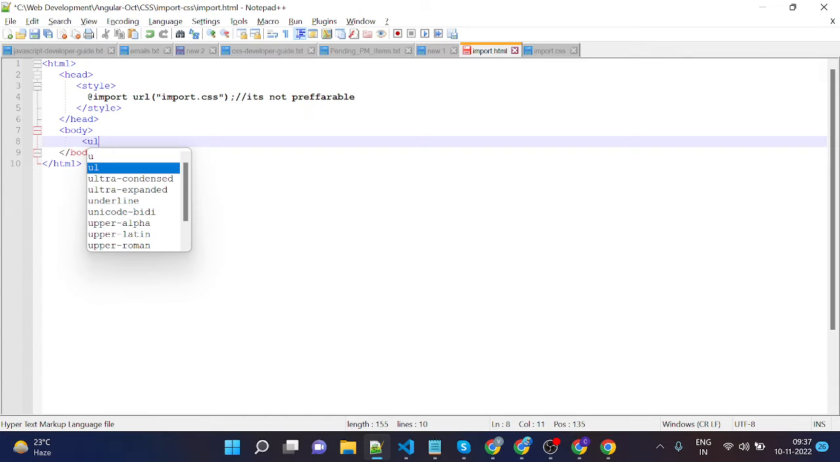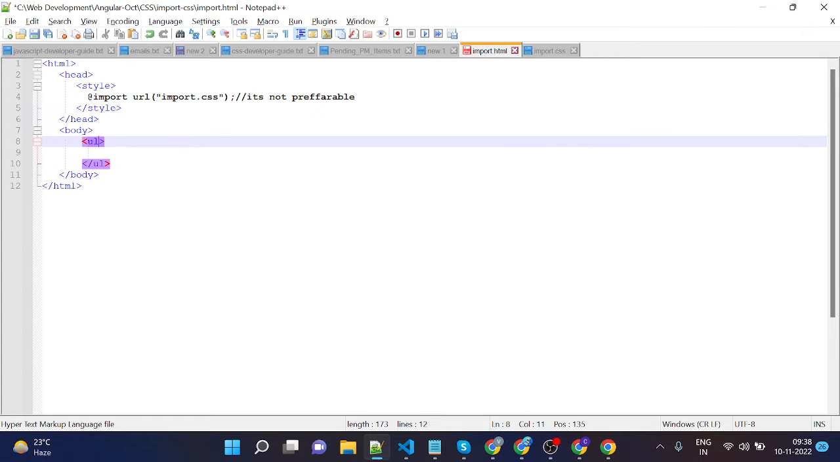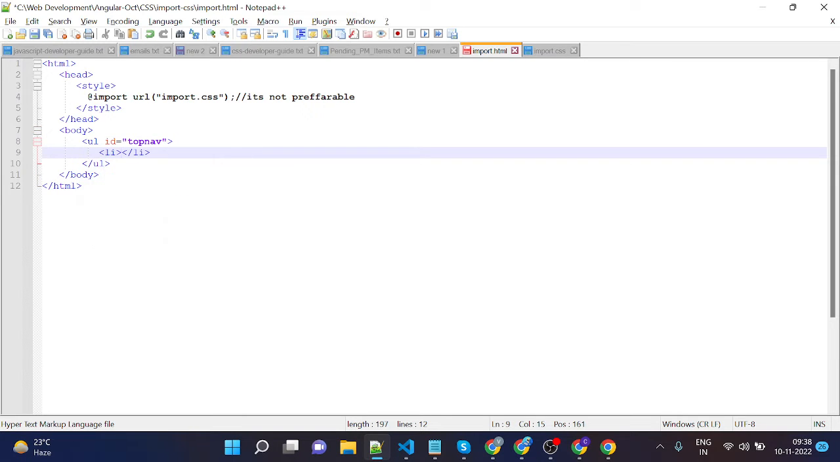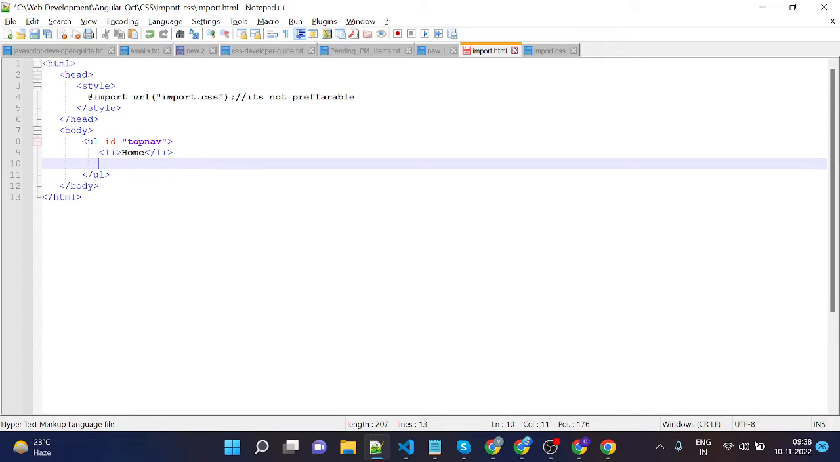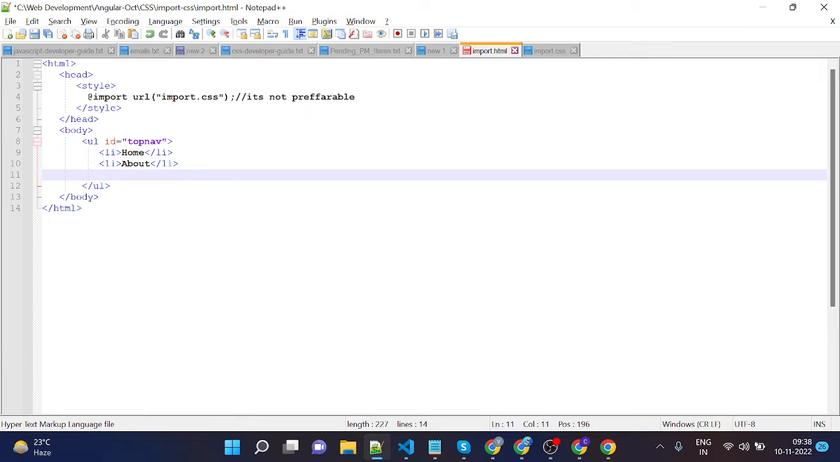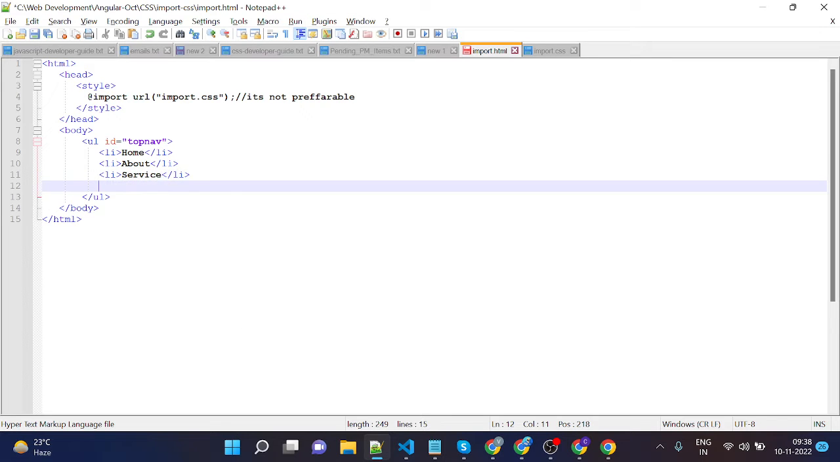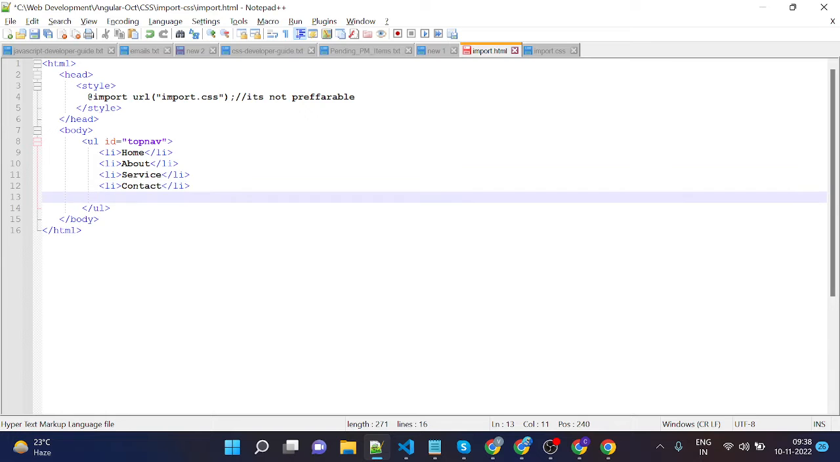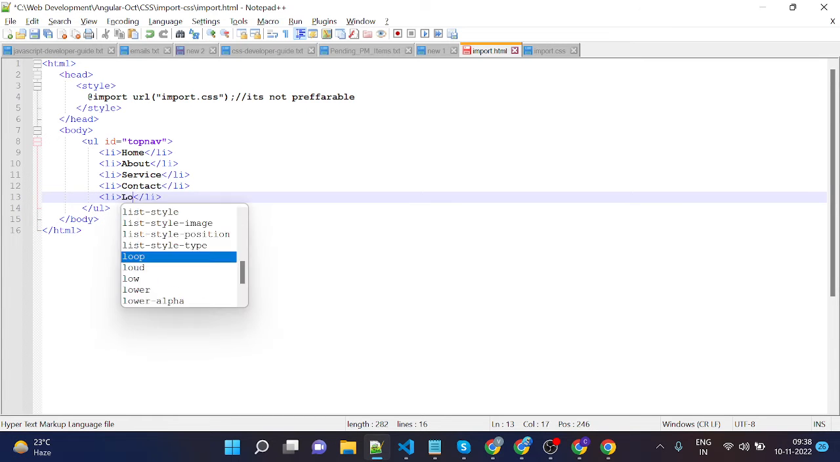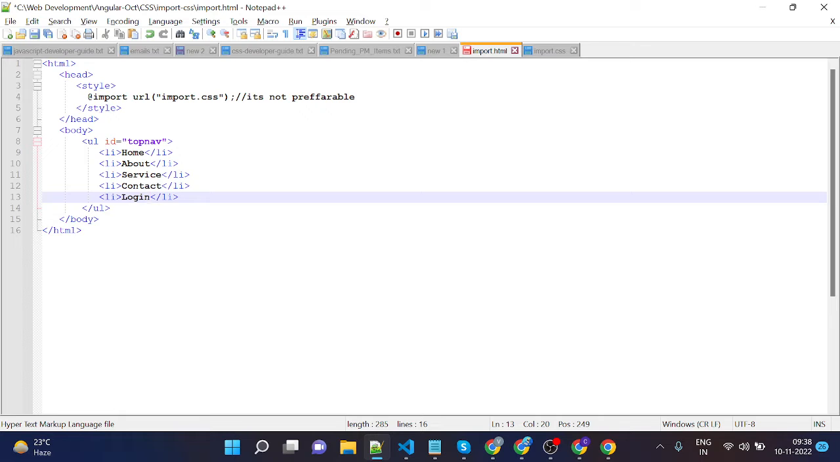Let me create some elements with a list, with the ID as top now, and multiple list items like home, about, and I'm going to create a service item. Next is a contact item. You can have it in your own way, whichever items you want, just simple things.